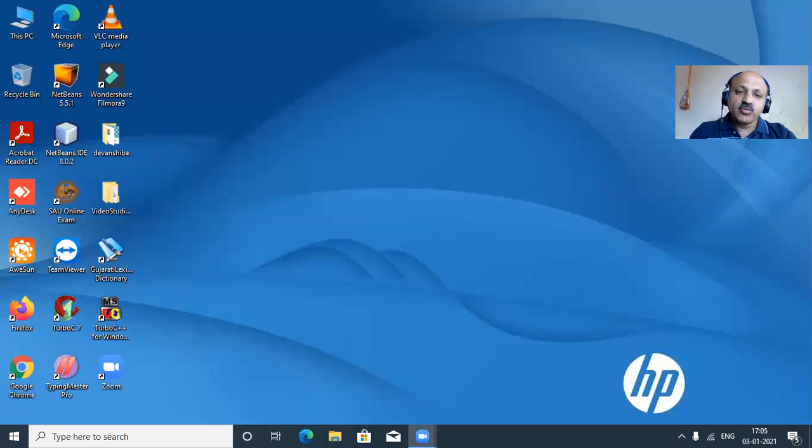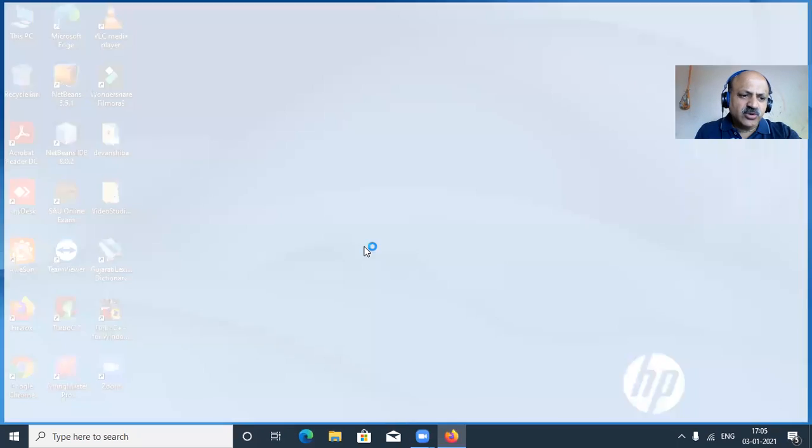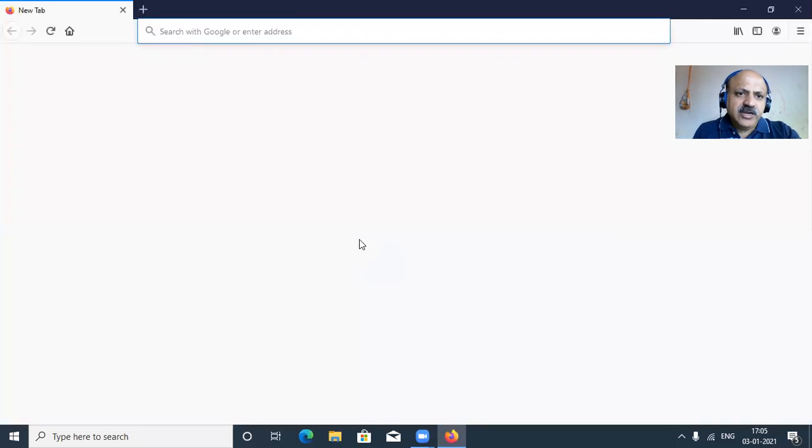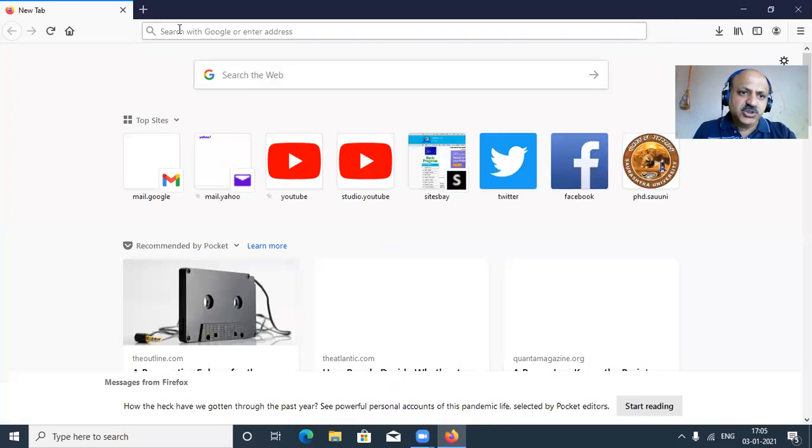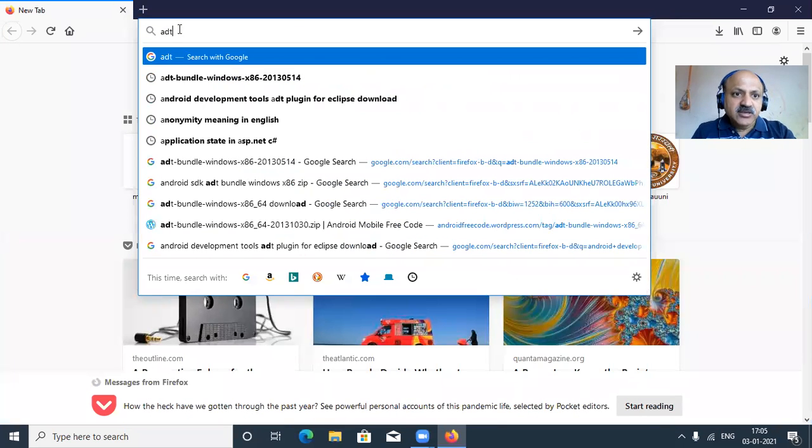In this session, we learn how to download the ADT bundle from the internet and how to configure your PC or laptop. So first I share my laptop screen and fix the position here so you can watch better. And I open Firefox or any browser, and then here I search for ADT bundle.